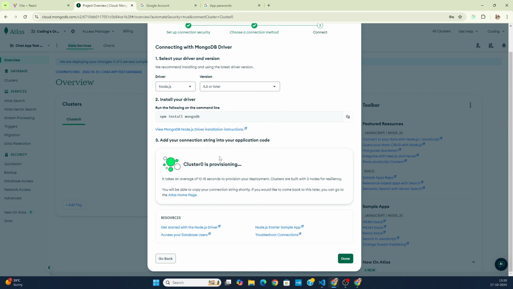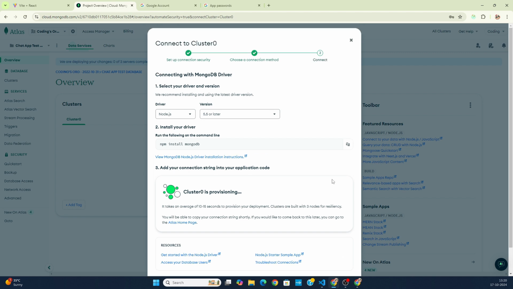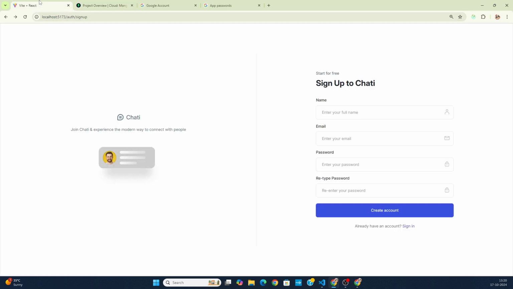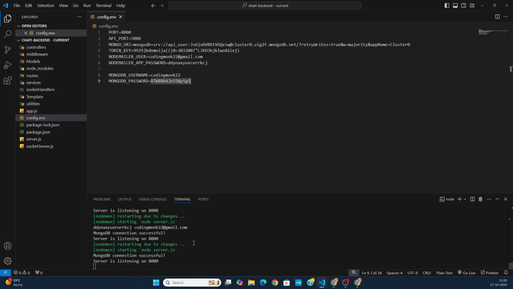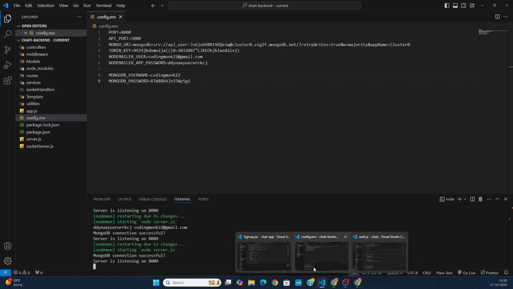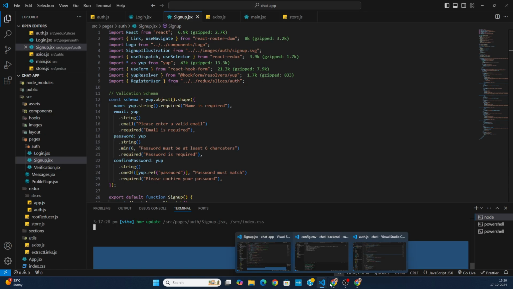Okay, now you see right now our cluster is actually provisioning, so it's going to take some time. After it's done provisioning, we are going to see a URI that we can use, so we can come back to it later. For now, let's continue with the rest of the things. I'm just going to navigate back to my project, and let's make sure our server is running successfully and also the client side. So let me check. Yes, it's running.